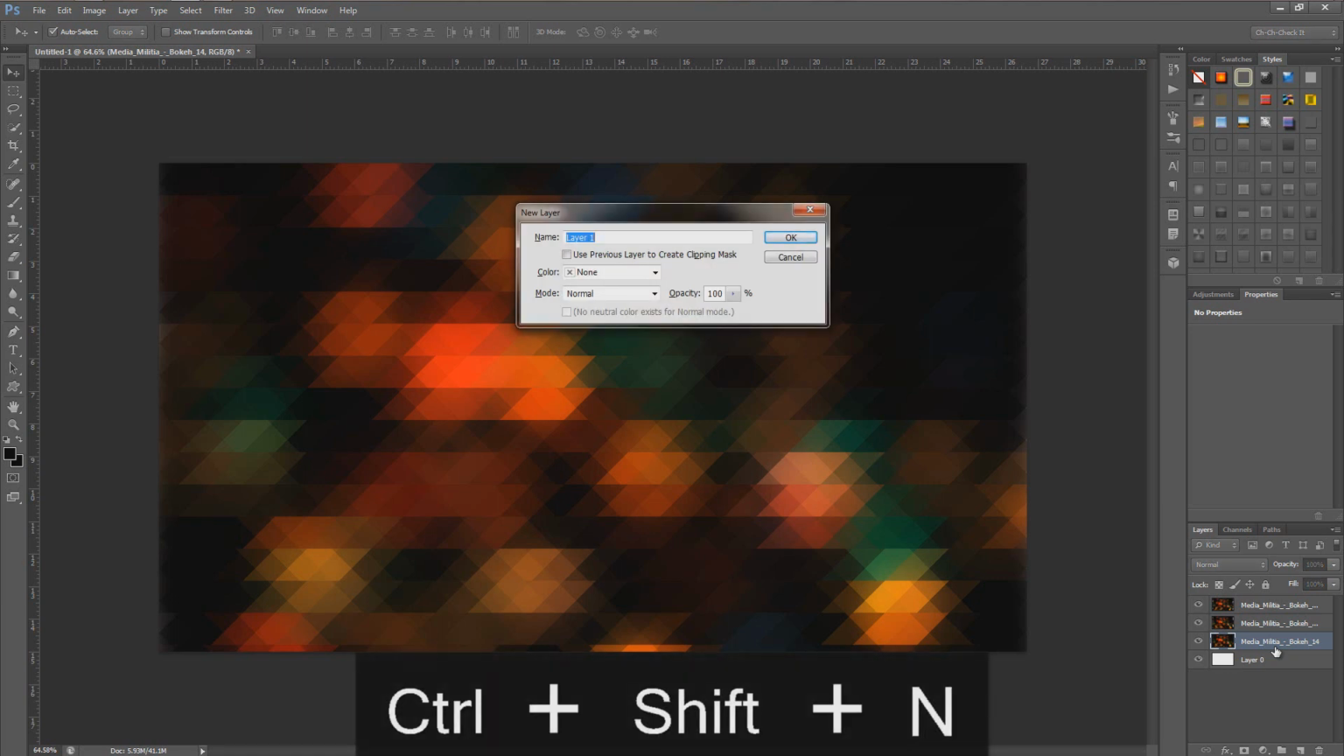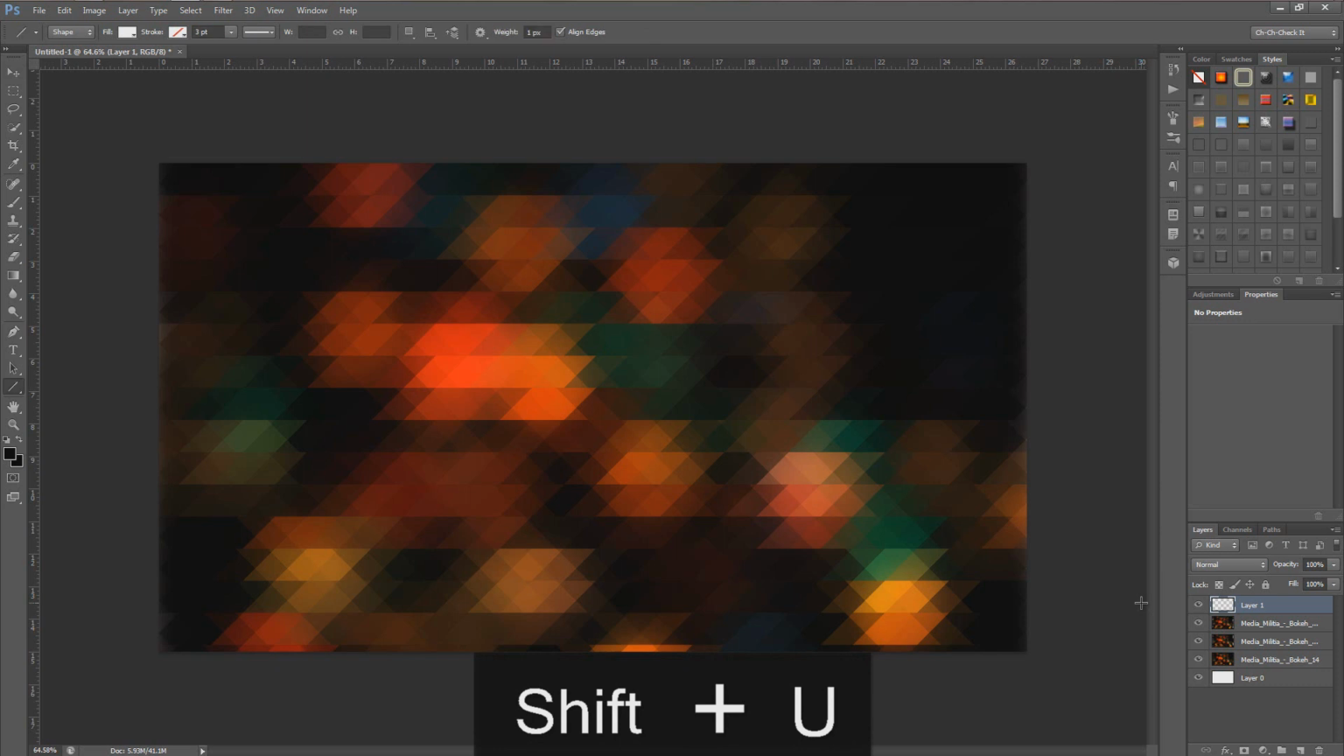Cool. Alright, so now we want to create a new layer. Let's go Control-Shift-N. You can name the layer whatever you want. I'm just going to name it layer 1 because I'm lazy. Let's drag it to the top. Now we want to bring up our shape tool, so let's hit Shift-U until we get to the one right there. Now you want to find the triangle. It's kind of far down. I already had it selected, but it's right here.